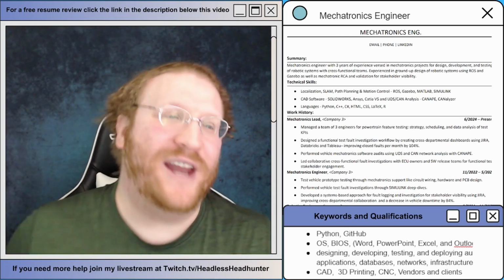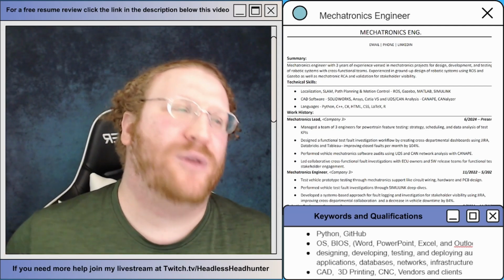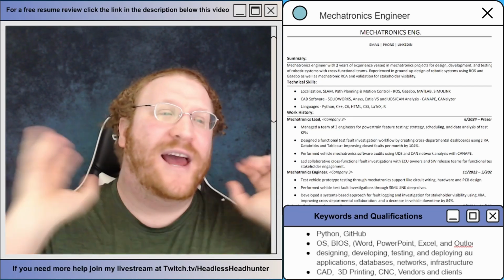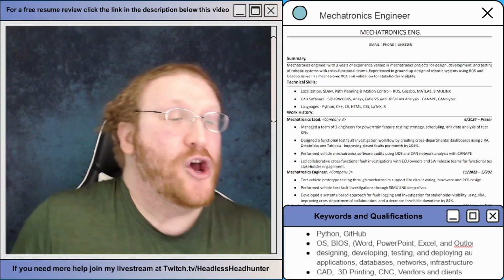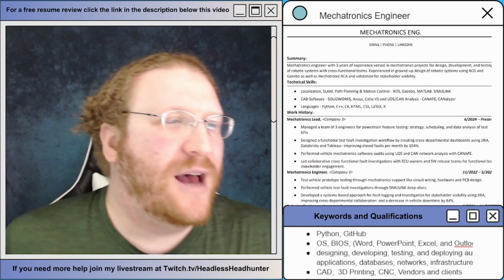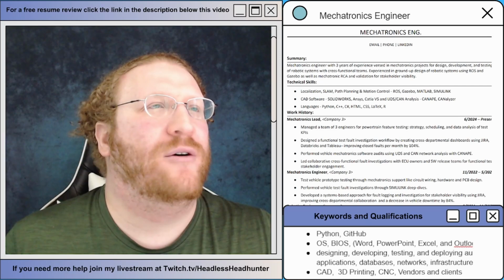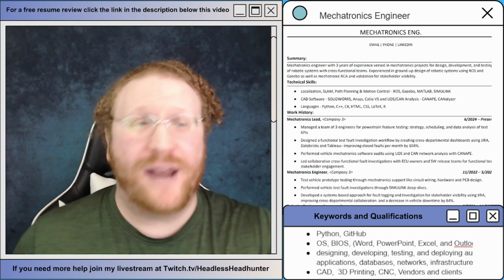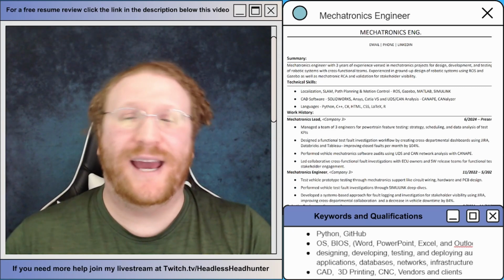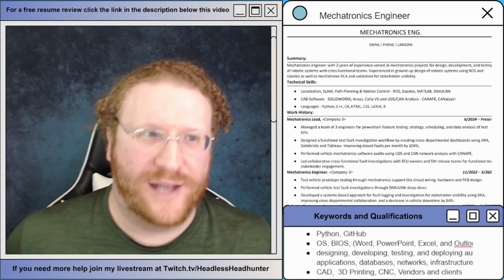Those are needed. Then you're going to have designing, developing, testing, and deploying automated solutions for any of the following: web applications, databases, networks, infrastructure, and whatever bare metal is. I guess not clothed metal, so that one I don't know, but whatever. Then we have CAD, 3D printing, CNC, and then if you've interacted with vendors and clients.